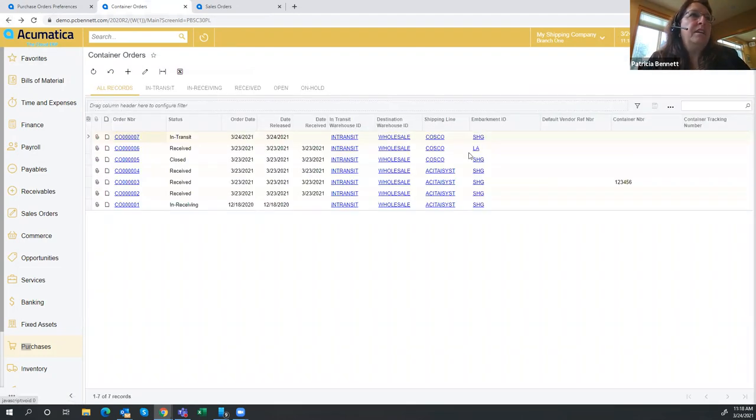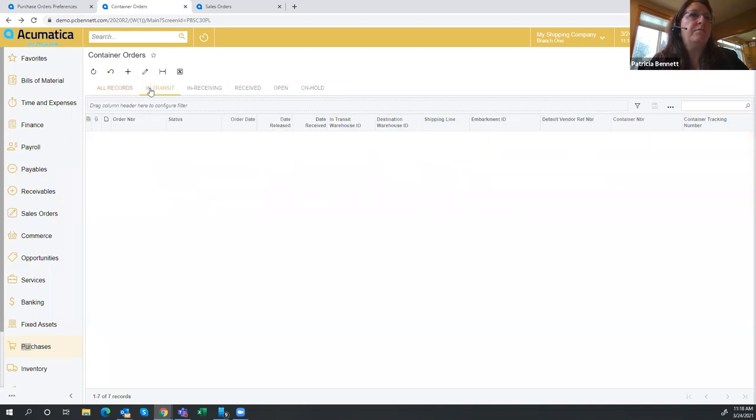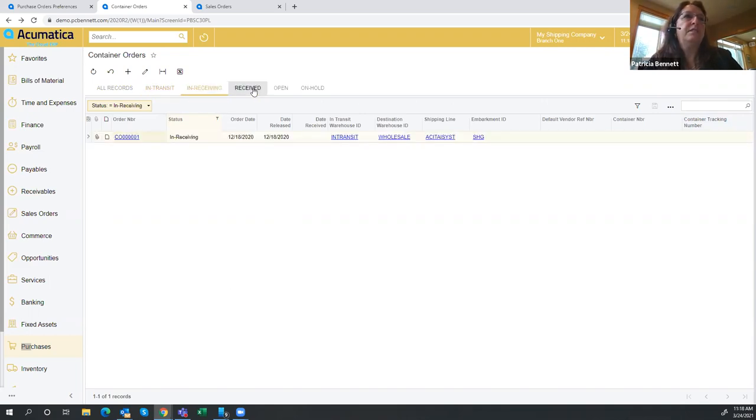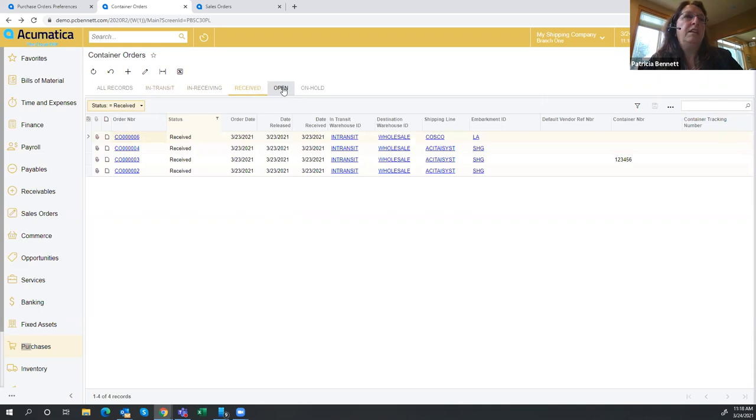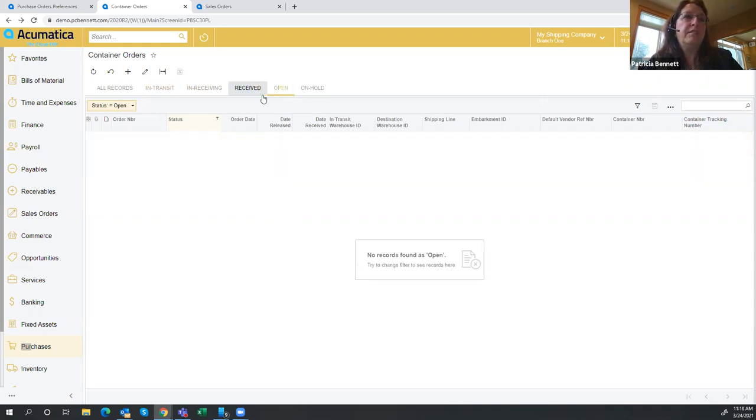Let's go back to our container order. And now we have this container order here in transit. If we populate all the different dates, then we can see when we're supposed to get it and so on. We have created, in essence, an inquiry screen here that gives you all the different in transit, in receiving, received, any open orders that have not been released, anything on hold, and so on.